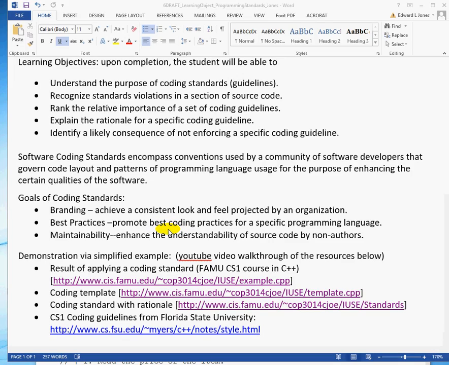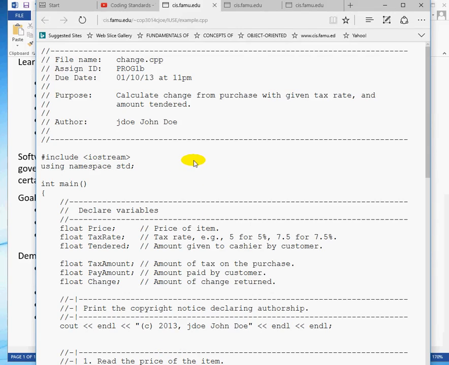In this lesson, we're going to demonstrate coding standards by way of an example. Then we're going to look at a particular code template that can be used as is. And finally, we will look at a specific set of coding standards that's appropriate for a CS1 class. So let's begin with an example of a program written in a CS1 class.